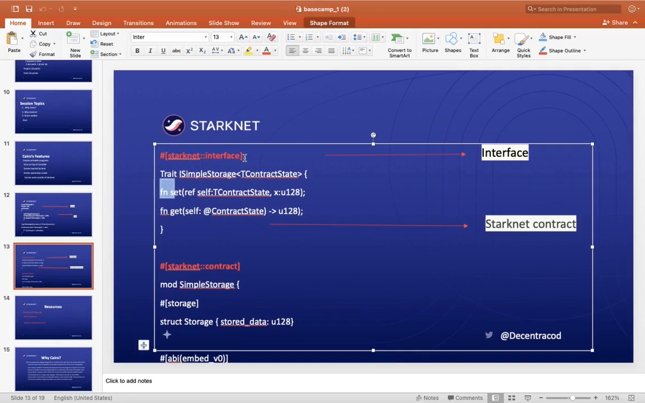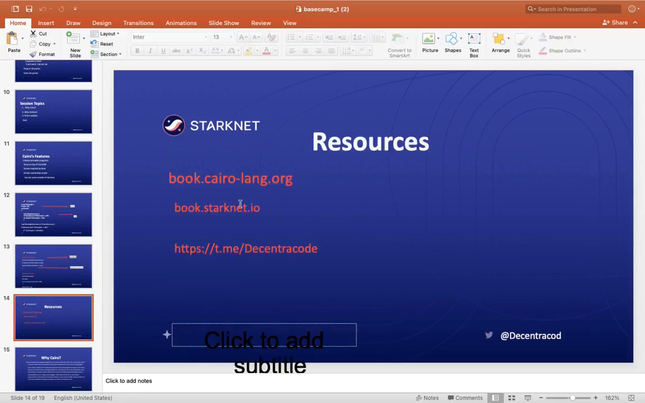This is how you declare an interface in Starknet, and this is how you declare a contract. A contract appears as a module. That's why we start with the module keyword. And when you declare the storage keyword, it's like you are declaring storage variables on the blockchain. These variables are the ones which can be changed on the blockchain. We are going to see all of that in detail.